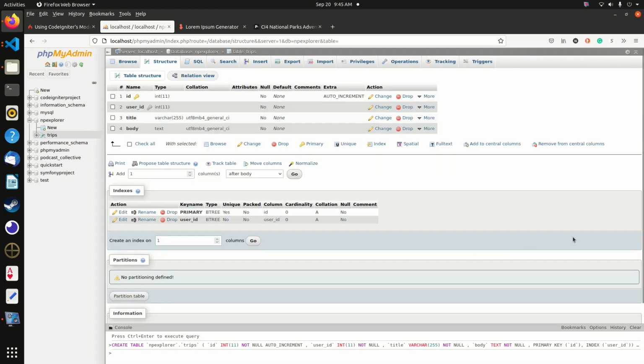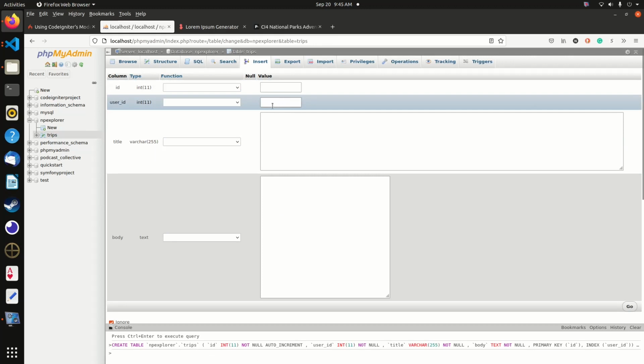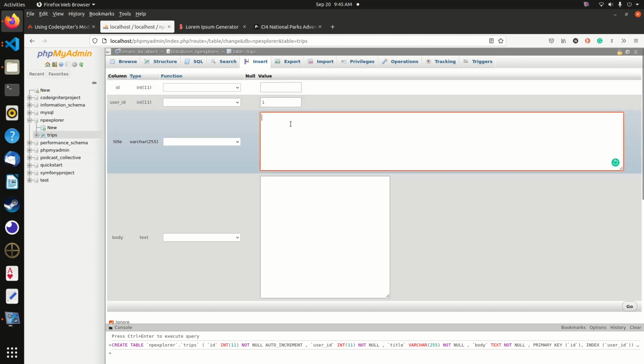Let's add a couple of entries in just to get us started. We don't have to enter an ID because it's an auto incrementing field. We do have to put in a user ID. So our pretend user right now will be number 1, user ID number 1. The title, I don't know, my trip to Yellowstone will work.